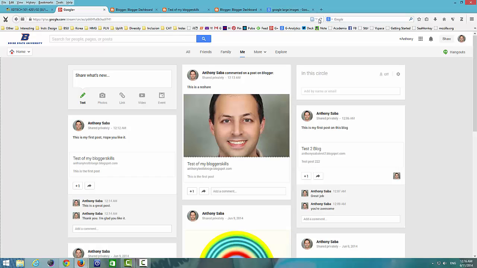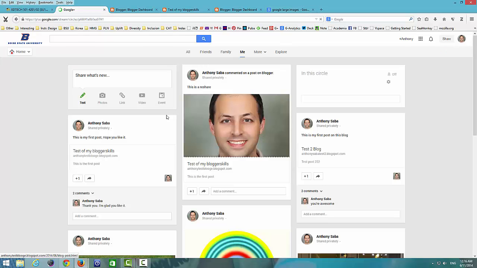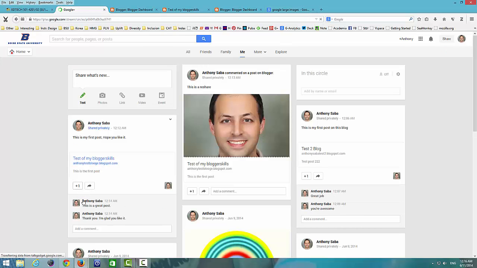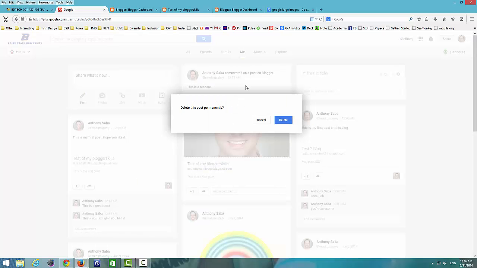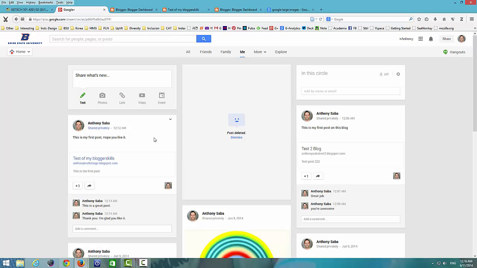The messages will still show up in Google Plus though. You can see it's still remaining, so you don't remove the Google Plus post that way. If you want to remove a Google Plus post, you can go to the drop down menu here and delete the post. I hope that helps you to understand the difference between resharing and replying to posts.